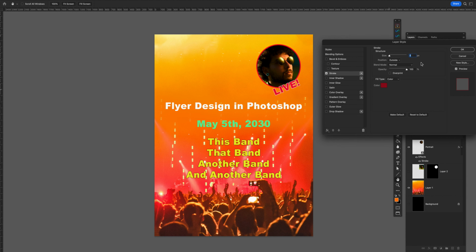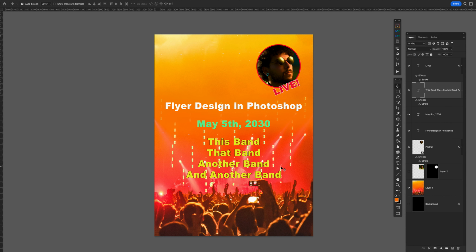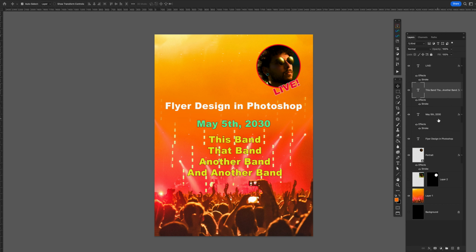Okay, cool. And then I hit OK. And then I can move it around. Now the good thing is once you have created an effect in the layers panel, so I have a stroke effect here, I can always option click on it and drag it to any of the other layers. So once I do that, option, it adds that same stroke to it.